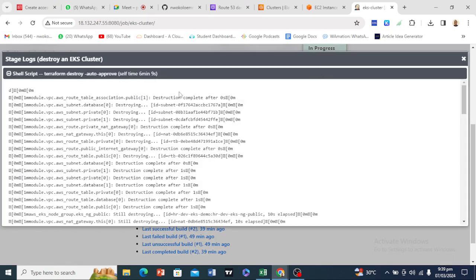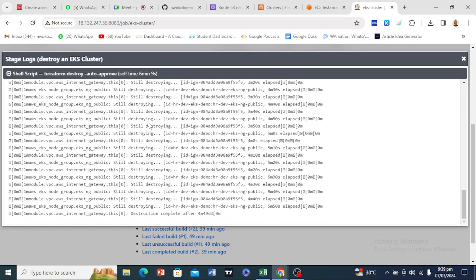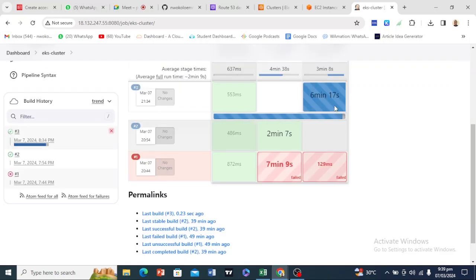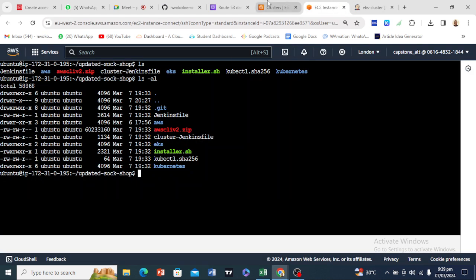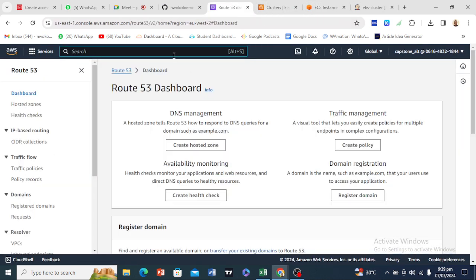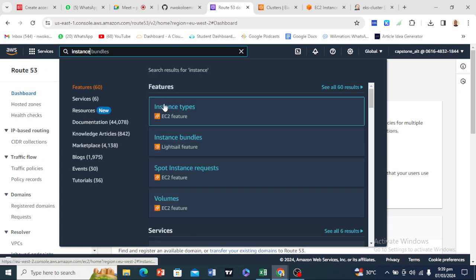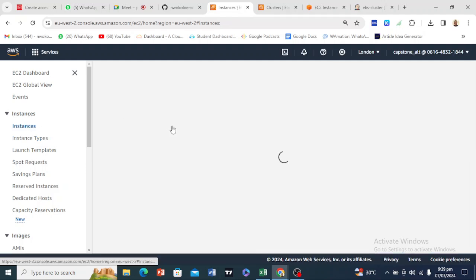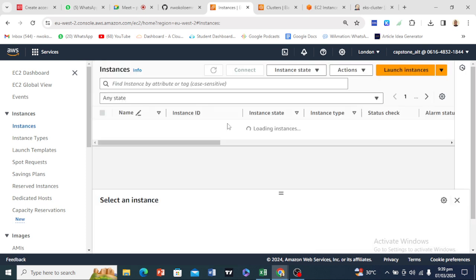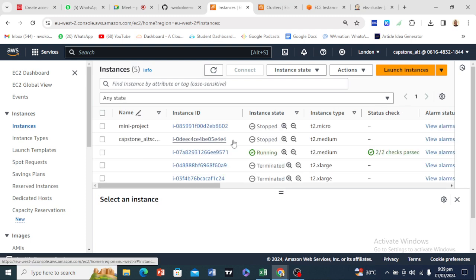Okay, so this is still deleting. I just want to show you guys how you can clean everything up. Once this finishes deleting, the next thing you should delete is your EC2 instance, and you are good to go from there. Because remember, this is not a free tier instance, this is a T2 medium, so you will basically be charged for it.